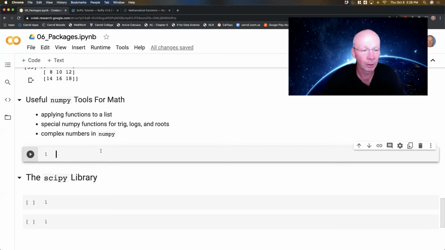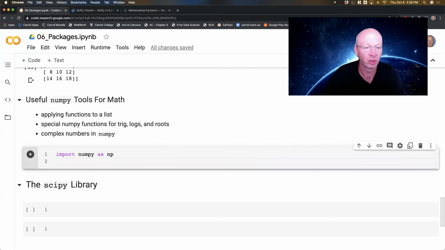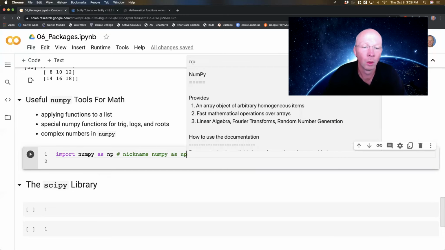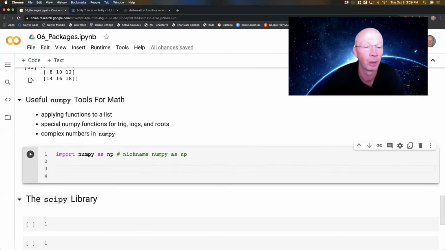So let's import NumPy as np. That is the standard nickname that everybody in the world uses for NumPy. You could give it some other nickname, but then your code would be basically unreadable to any other person who knows Python. So I'm going to define a function, just a real simple one.